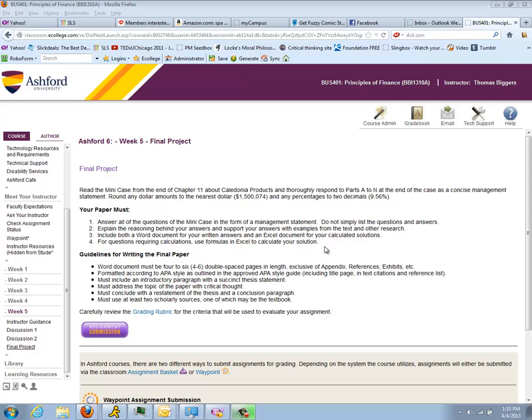So again, it says to include both a Word document for your written answers and an Excel document for your calculated solutions. So that Word document is going to be the management statement. It will incorporate all of the work through parts A through N in the case itself. If it goes further, depending on your textbook, whatever is necessary to cover all of the parts in the assignment.